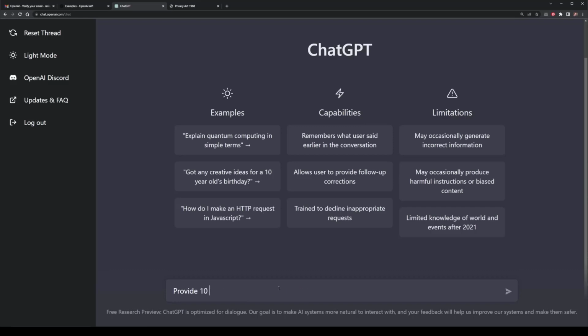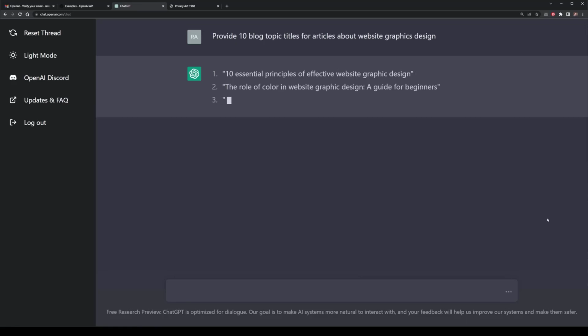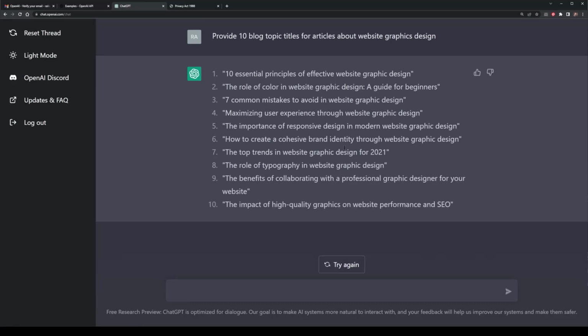We're going to request that it provides 10 blog topic title ideas for an article that might be something to do with, say, graphics design or website graphics design, and that is it. From that, it's going to give us a list of 10 different types of options. We've got things like the essential principles for graphics design, role in color, common mistakes, etc. From this list, I'm going to select option 3, which I like, 7 common mistakes to avoid in website graphics design. But I don't particularly like that title just yet.